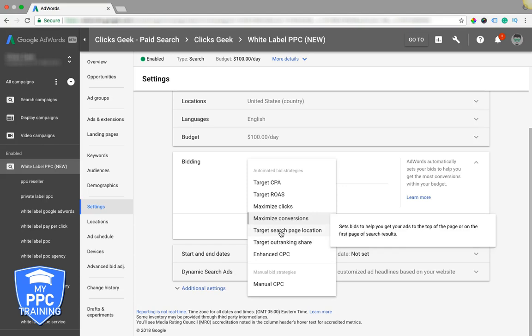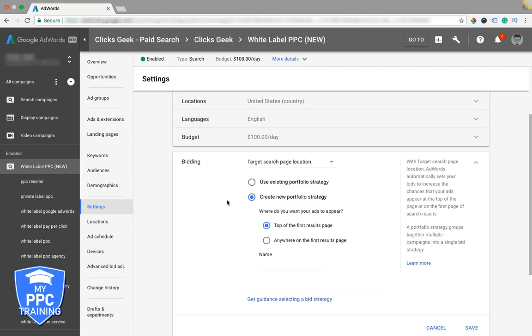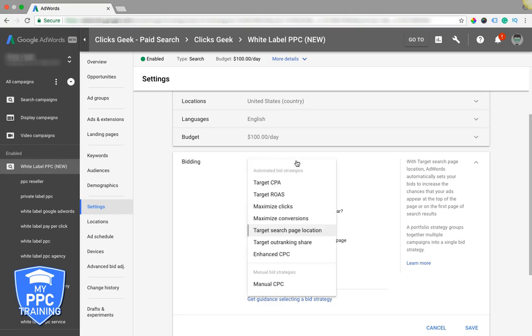So target search page location sets bids to help you get your ads on the top of the page or on the first page of the results. So you can either choose that you want to be in the top spot on page 1, excuse me, or you can just be anywhere on page 1, and that's really it. Whenever we use this, we use a bid adjustment of like 23 to 33% because we always want to show in position anywhere from 1.5 to 2.5. That's our sweet spot we found. So that's how we run that.